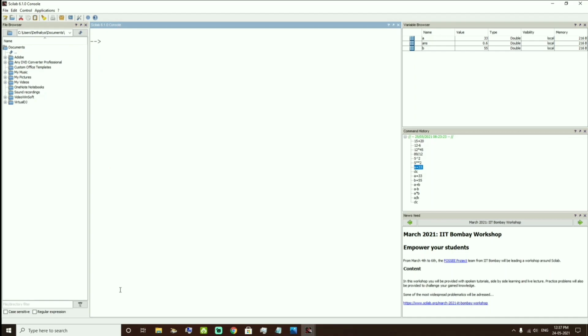We can calculate the square root of any number using the sqrt function. This is an inbuilt function. As an example, sqrt, square root of 25, we will get the answer 5. Okay, sqrt, square root of 169, we will get the answer 13.